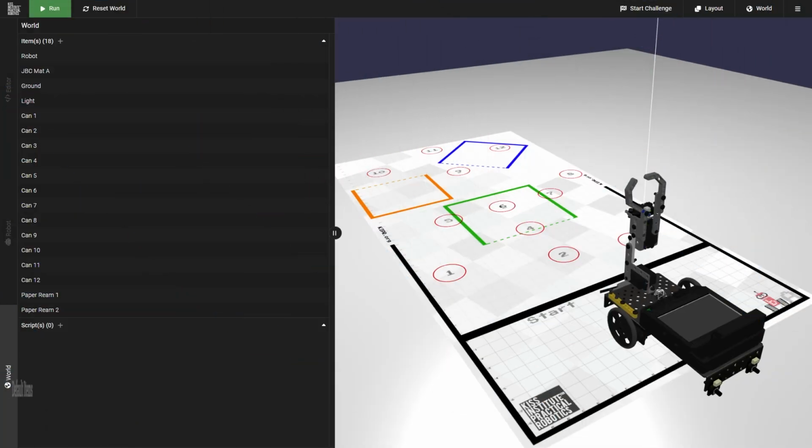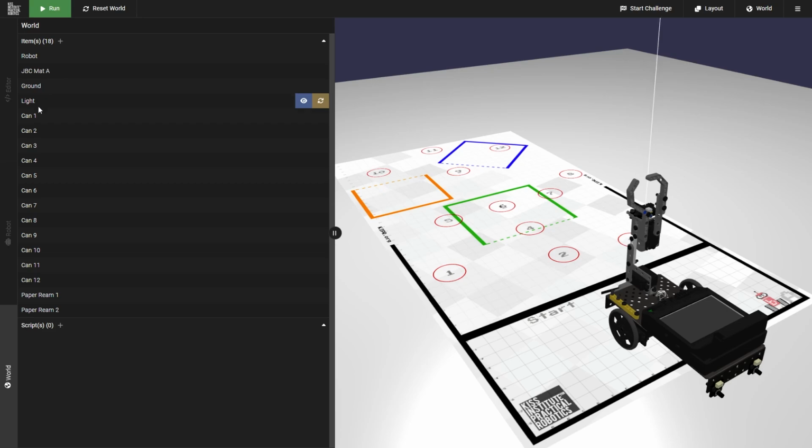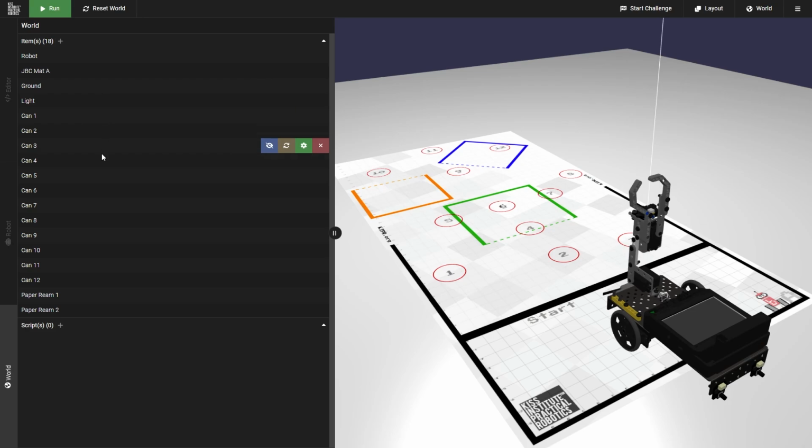To start off, we'll go over the default items that are in the scene. As you can see, we have a bunch of different items here. These include the robot, the mat, the ground, lights, a can for each of the circles that are on the mat, and a couple of paper reams. What you'll notice as I hover over these is that there are different icons next to each of the items.